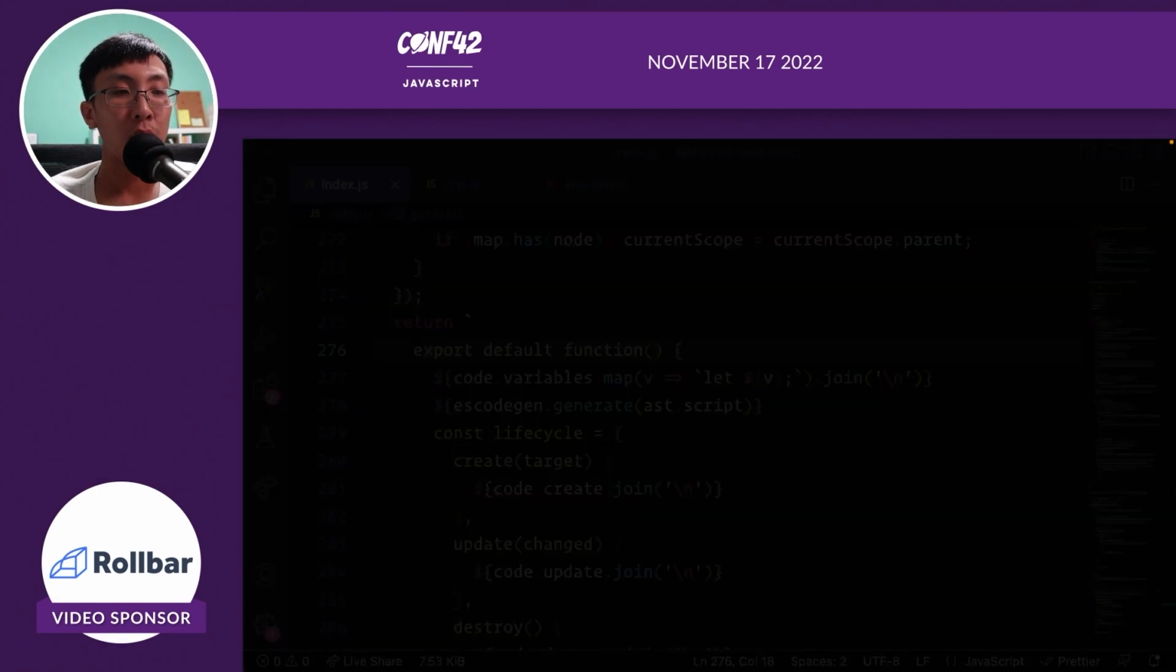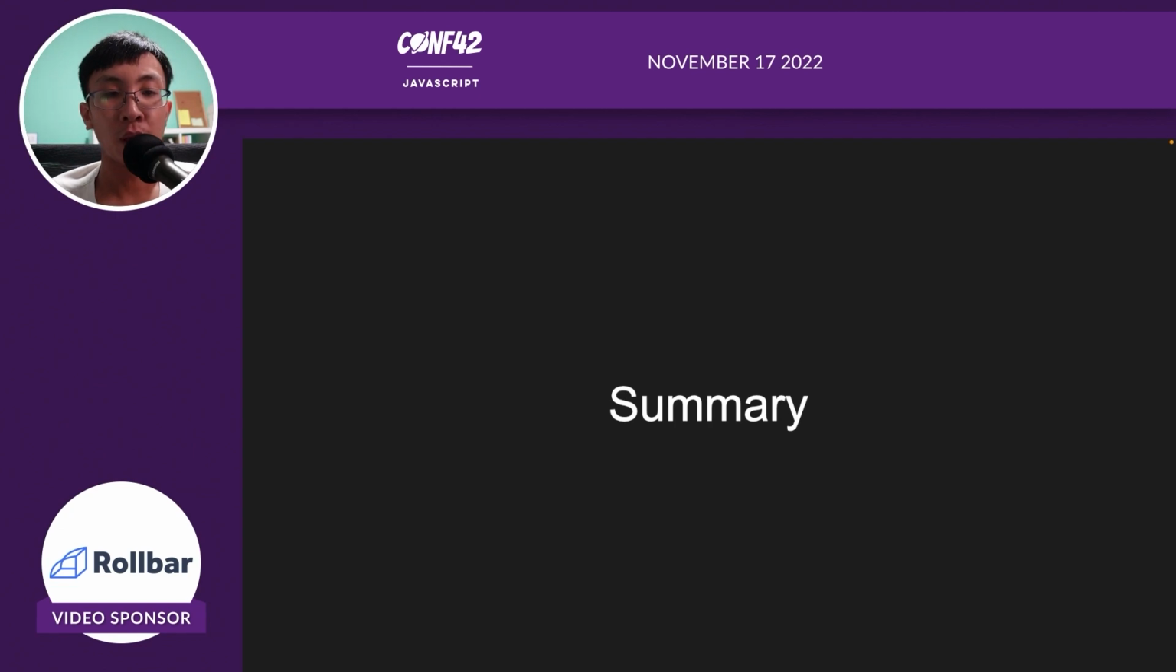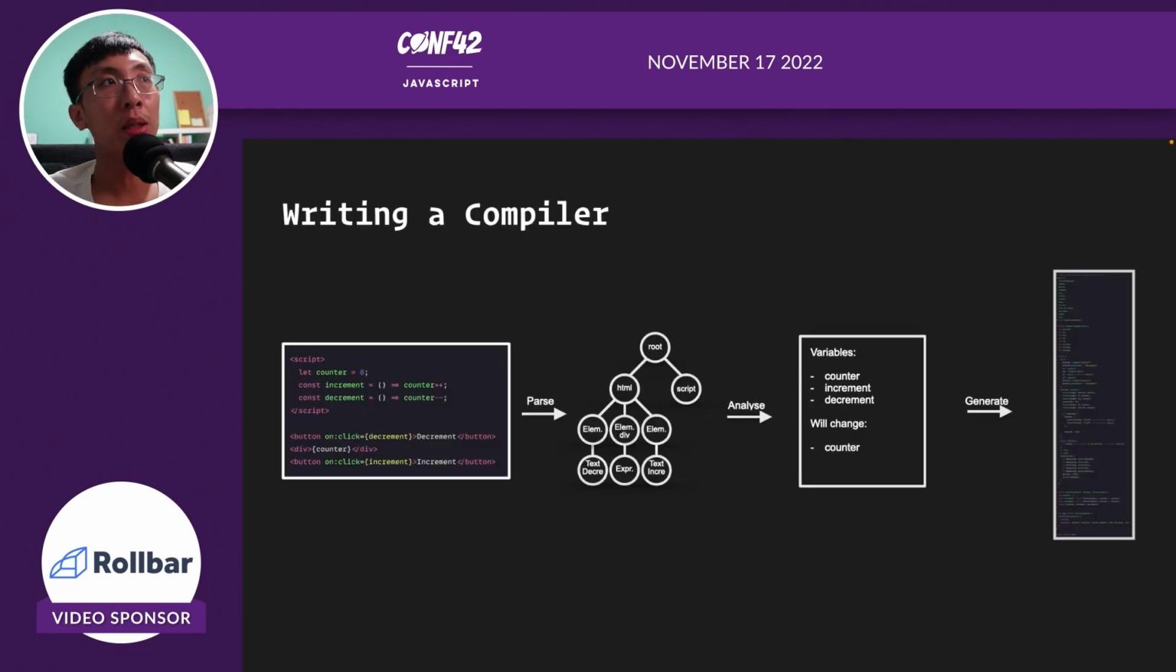Okay, so some summary. We figured out how to write a compiler within a span of, I don't know how long we have spent, maybe 40-50 minutes, right? So if you can type really fast, that's how long you need to write a compiler, right? So what is a compiler? This is the compilation step. We parse our code into an AST, and then we do some analyzing to get an analysis, and then we use the analysis and the AST to generate the JavaScript code, right?